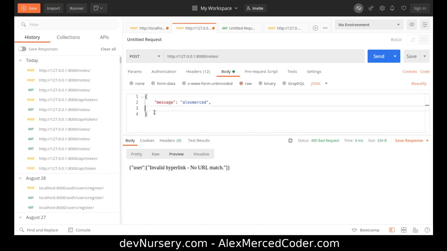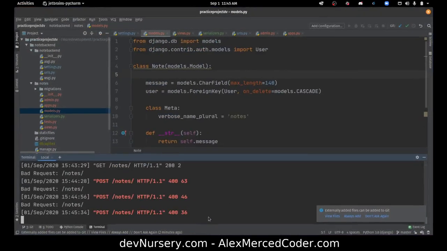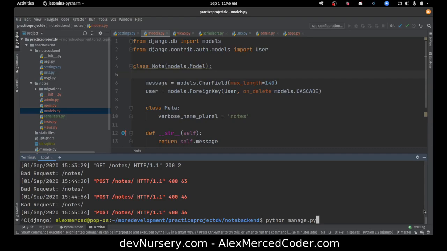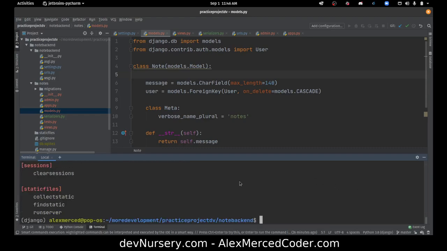What if I get rid of user? This field is required. It is a foreign key, so what I need to do is go explore the database. So secure the server, and was it python manage.py? Let's give this a shot. DB console, would that work? Let's do manage.py help. I need to figure out what the command is to go to this SQLite 3 console.